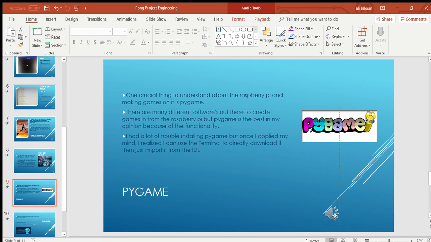Also, I just wanted to make a note that this project would not be possible without Pygame. And Pygame is something you really need. It does not come with the Raspberry Pi, so installing it is a hassle, but once you get it in, it really does help. And there's not just Pygame, there's different software as well. I don't use it though. I feel like Pygame is much more user-friendly.